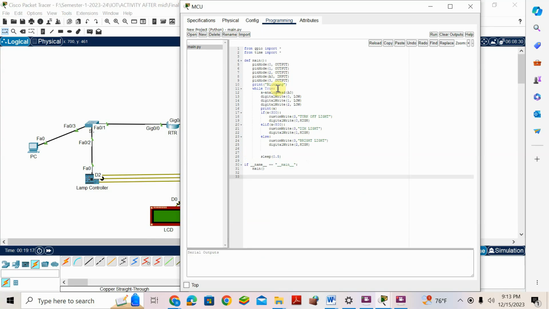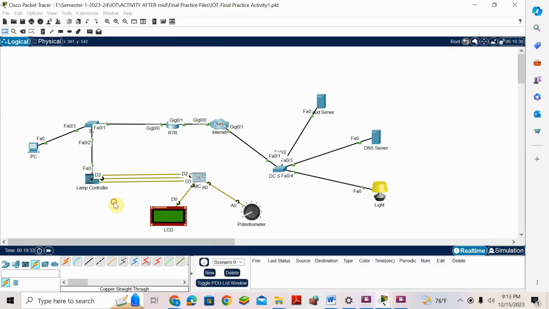Now, while True. Why do you need while True? Because I don't want to run the program only one time. I want to run it any number of times until I press exit. So that's while True, a continuous loop, always true. Then a variable A equals analog read of A0, because I am going to read the value of the potentiometer. It is connected to A0 and it is an analog device, so I am reading the value from the potentiometer as analog. That's my analog read.